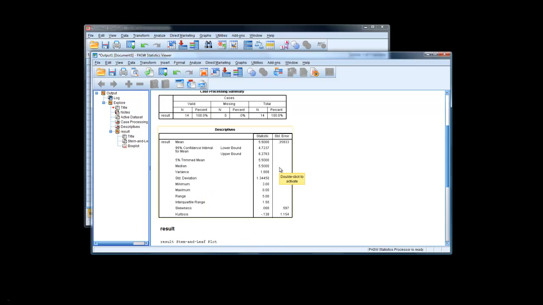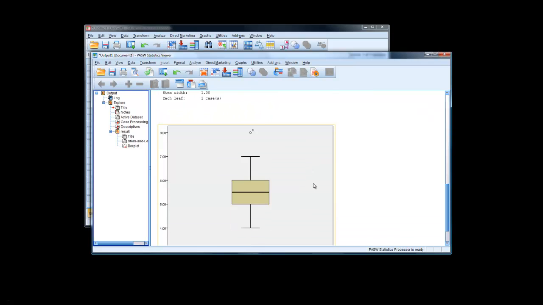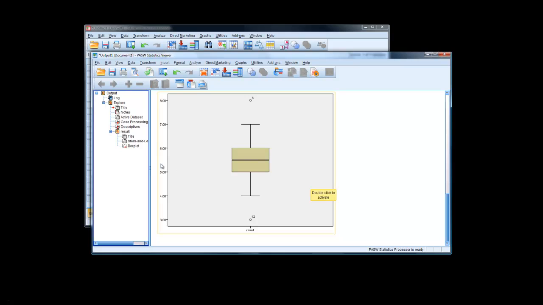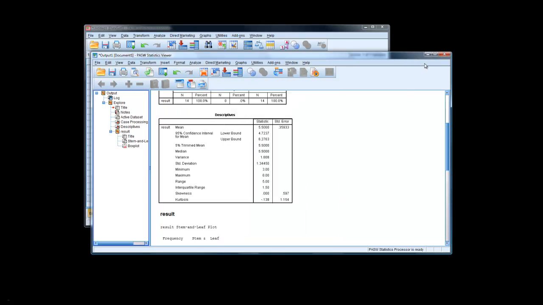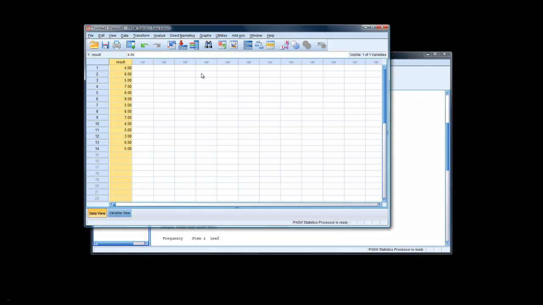We have a median value of 5.5 and a mean value also of 5.5. If we look further down, we can see the box plot saying much the same thing, but it also shows us two outlying cases, case number 12 and case number 8, which we might want to check up on. Right, let's go back and carry out the actual analysis.